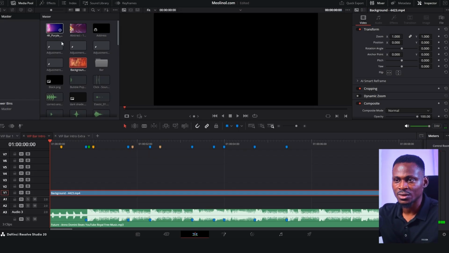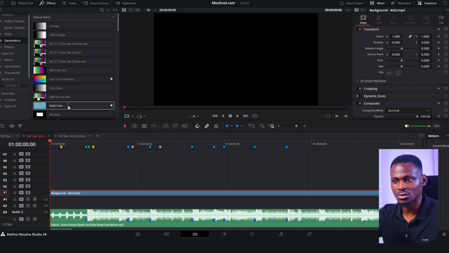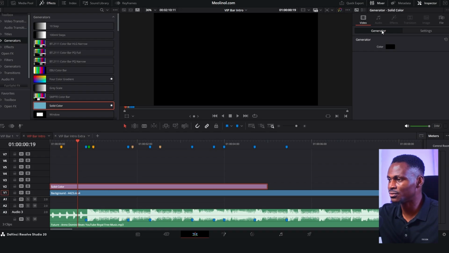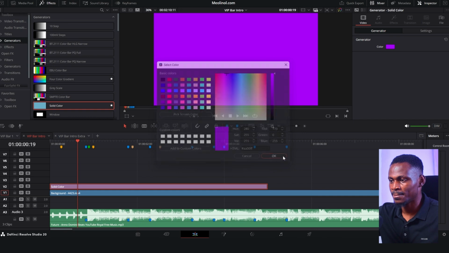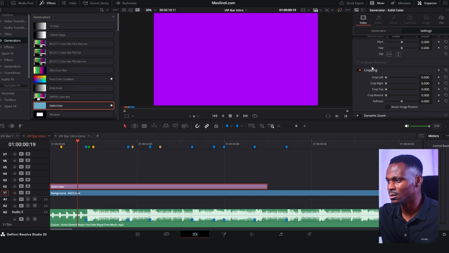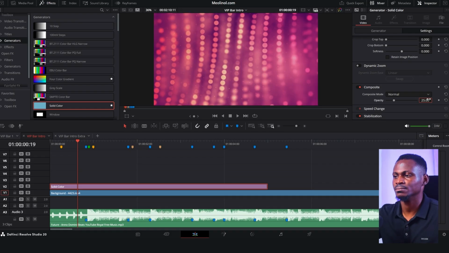I'm going to go to the effects, go to generators and add a solid color. Now that we have the solid color here, it's black right now. We'll change it to purple. I want to use this purple color, and as you can see, it's just solid, and we need the background to reflect from it. So we're going to go to settings, go to opacity, and just make it 25. Yeah, so this is what I want. See the before and after. I just want it a little bit purple, but I still want this design background to show.